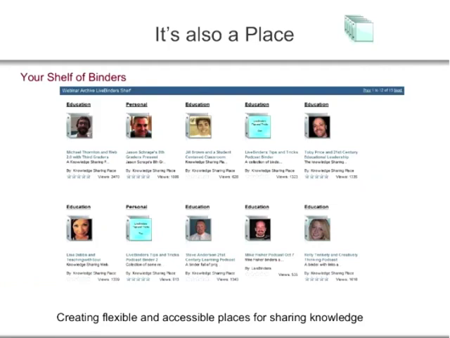It's also a place. So once you start creating more than one binder, you probably want a place to organize them all. So we created the concept of a shelf. And you can embed custom shelves on your website. So we've seen librarians embed shelves of homework binders. So for example, at one school, this librarian has talked to all of the teachers in her school with different subjects. So she's collected all the resources that the students would need to do their art homework or their biology homework or their math assignment. So she's posted all these binders on her shelf.